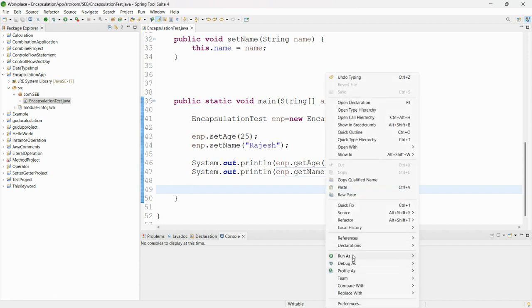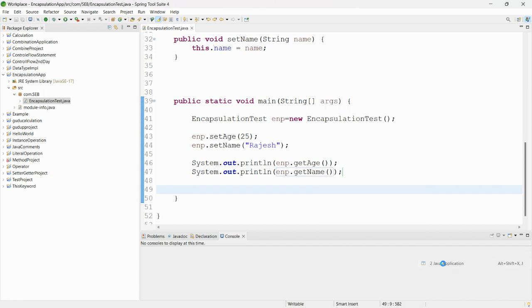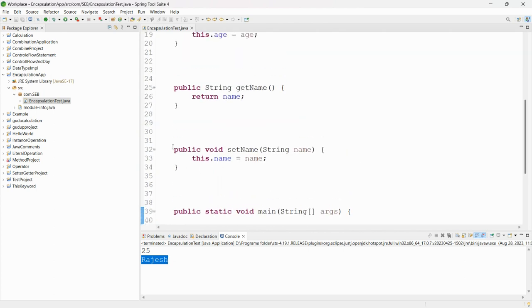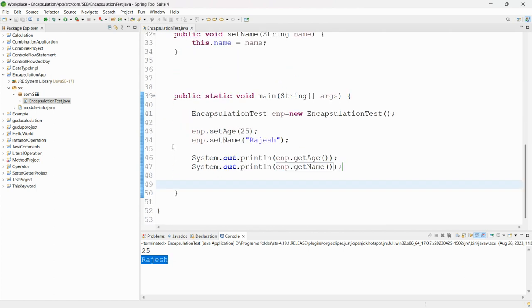So look here, right click, run as Java application. Look, if I print here, then 25 is coming, then Rajesh is coming. Age is coming 25, then name is coming Rajesh. Look here.